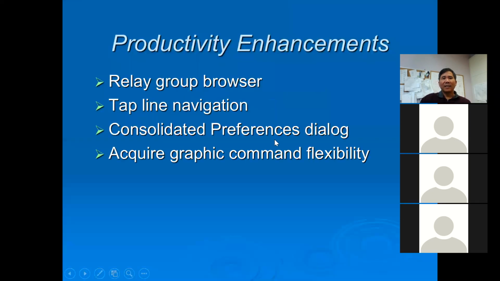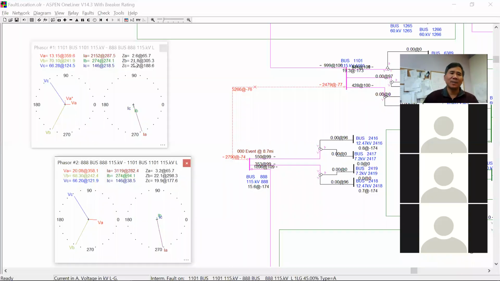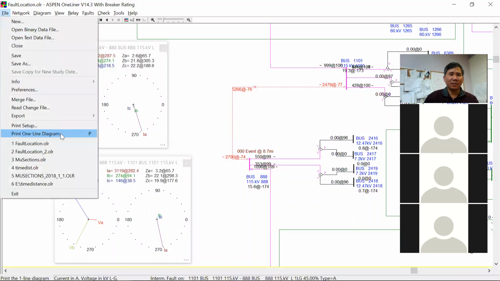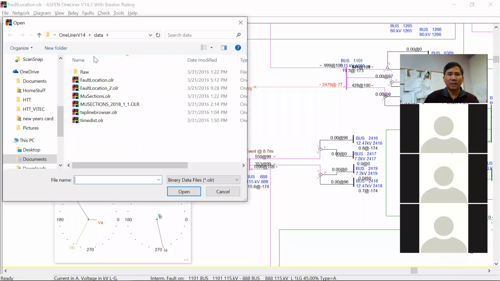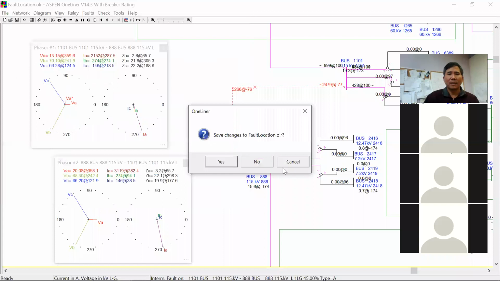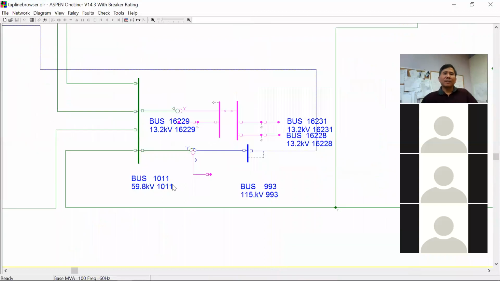Okay, and there's a number of other small tools that we build into the program to make it easier for you to navigate and use the program. For example, I'll show you a couple of examples here. Let me open another file. It's kind of easier to show it. Okay, so here's an example.